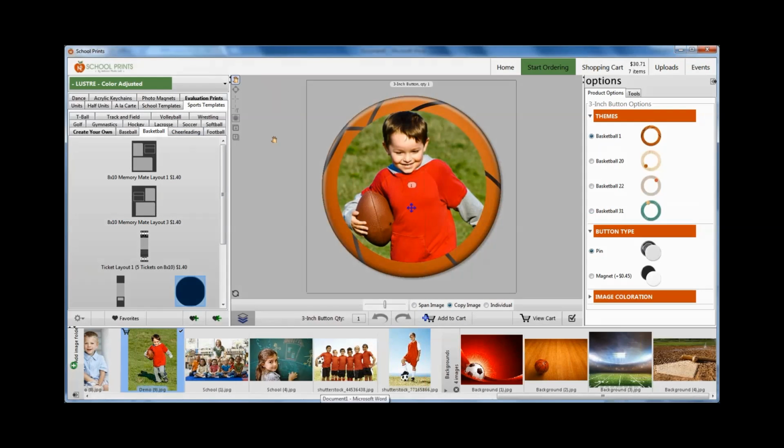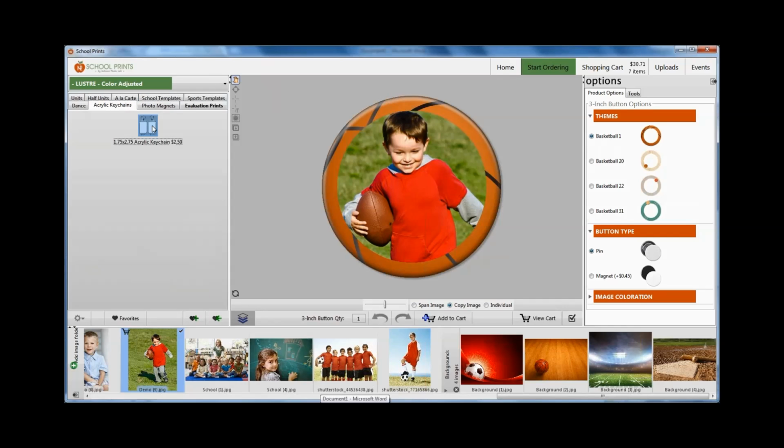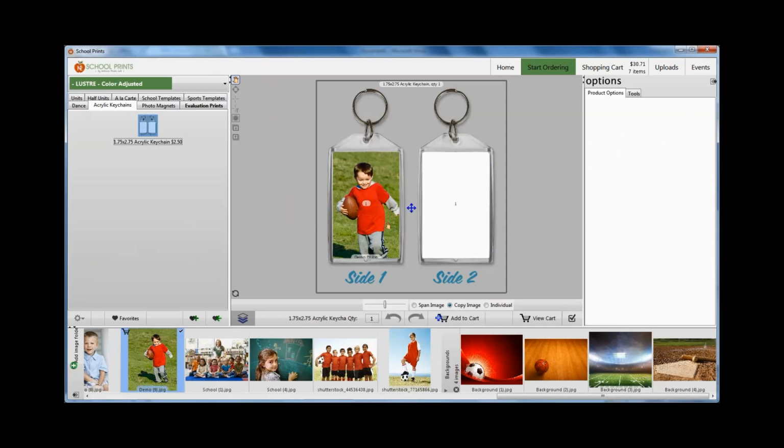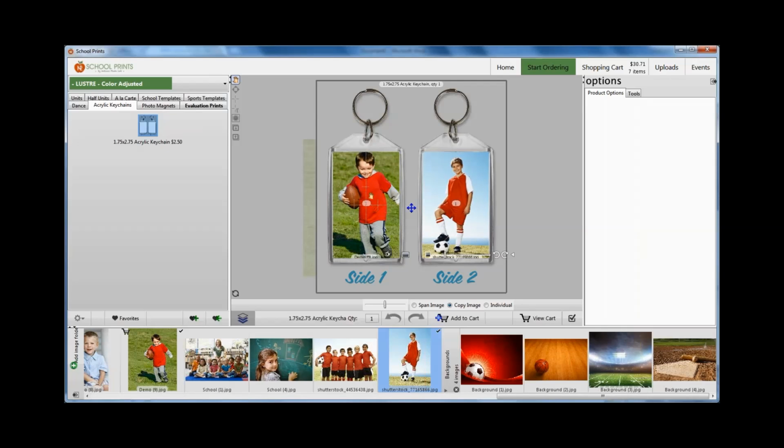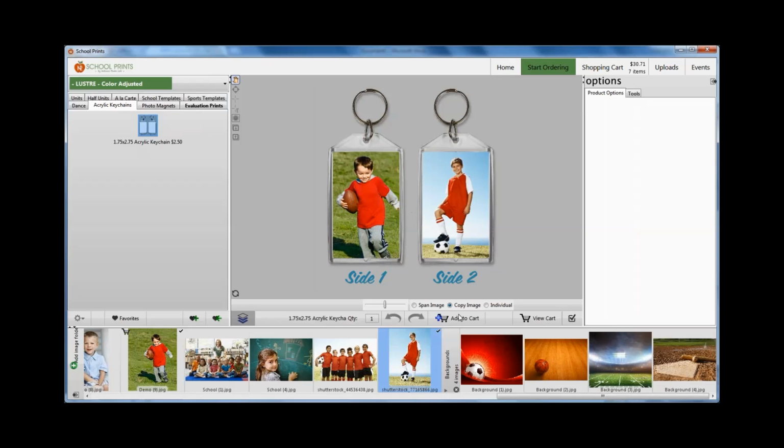Let me see if we have any other questions. I know I saw one about keychains. I'll show you guys that too. Our acrylic keychain, you can mix and match. So if you have 2 poses, or if you want to put the team shot on one side, or the class picture, or whatever you want to put on there, you can go ahead and mix and match. Very simple product. And you add to cart, and you have a 2-sided keychain.